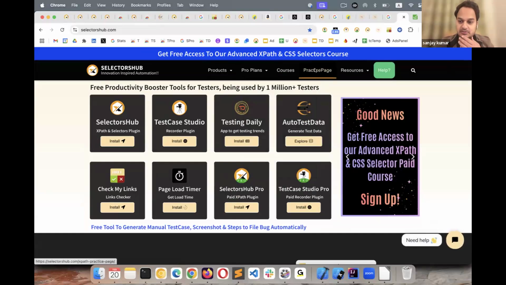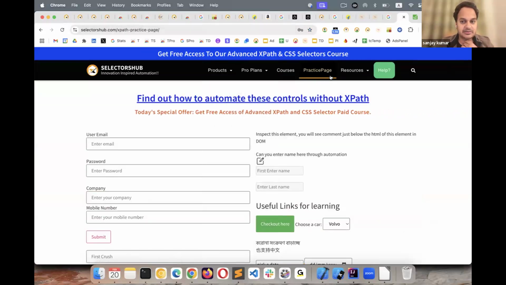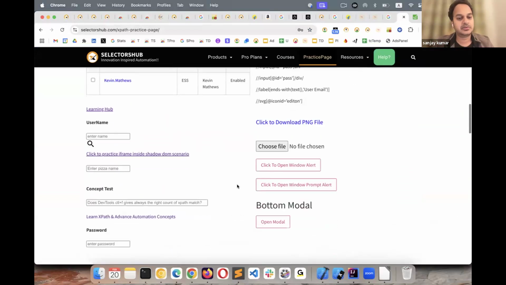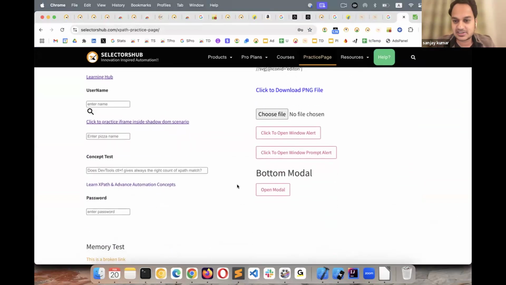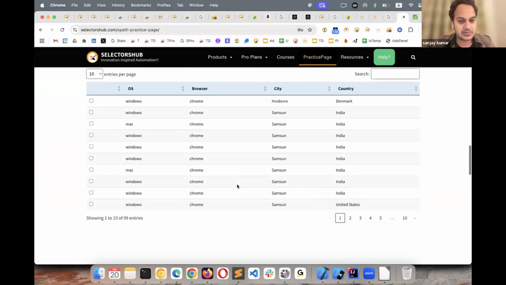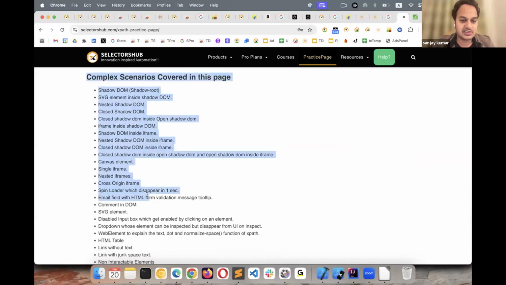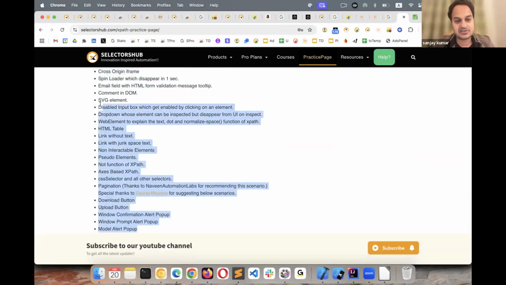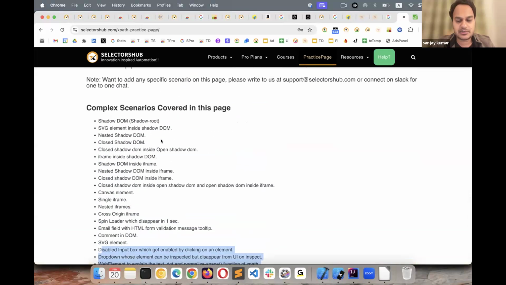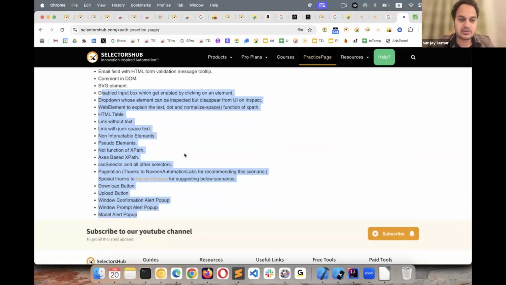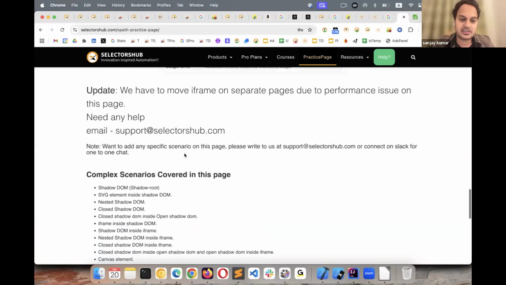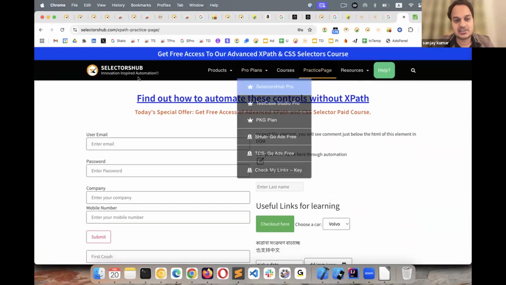Before I leave, one last thing I want to show you. On the SelectorSub website, we have this practice page. If you really want to automate something or test your skills, then please automate this page. If you automate this page, I can assure you that you are a great UI automation tester. This page looks very simple, but trust me, it is not that simple. It has all the complex scenarios which UI automation testers should know. Pretty much every testing company today gives demos on this, and many interviewers also ask in interviews to automate scenarios from this page. So you can check this out.